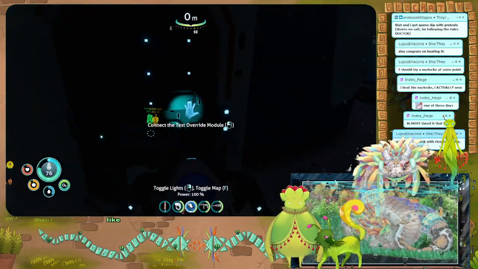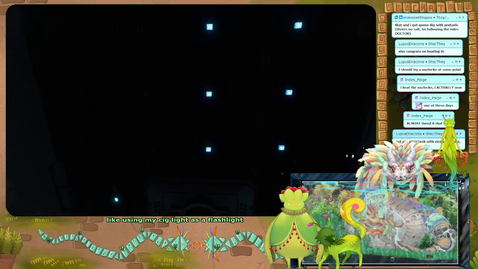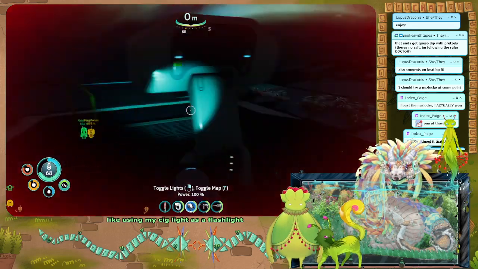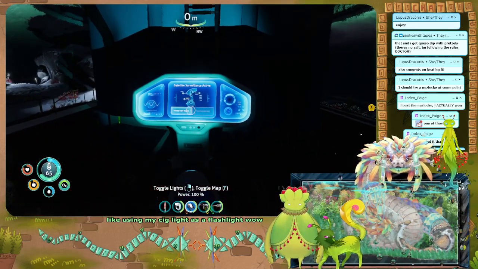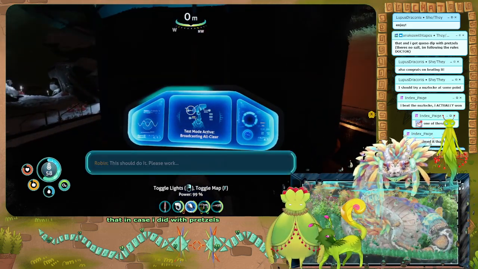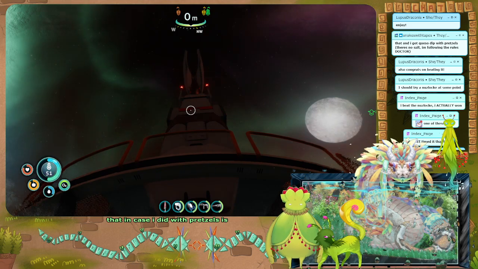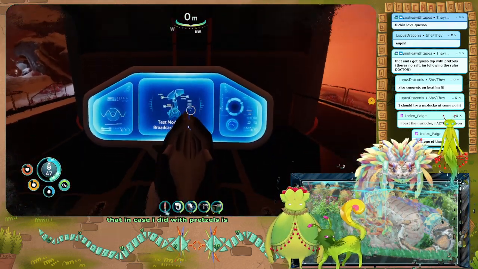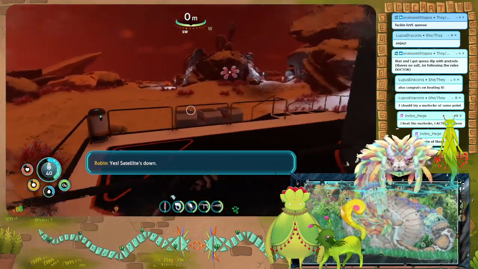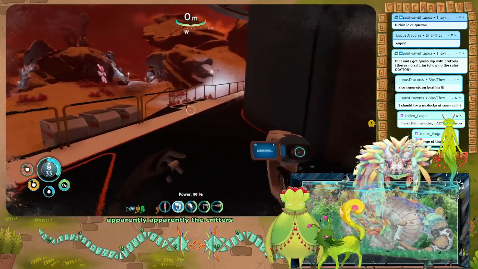I like using my Sea Glide as a flashlight. Great. Now back to the terminal. Ow! That and queso dip with pretzels? Ooh. Yes. Should do it. Please work. Yes. Satellite is down. That was nice. Apparently the critters love queso as well.